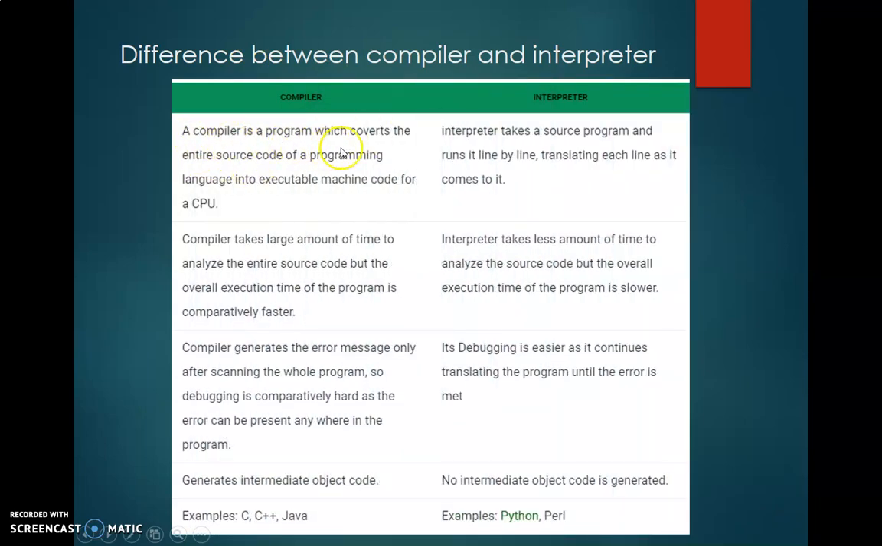A compiler is a program which converts the entire source code of a programming language into executable machine code for the CPU, whereas an interpreter takes a source program and runs it line by line, translating each line as it comes to it. Compiler takes a large amount of time to analyze the entire source code, but the overall execution time of the program is comparatively faster. Interpreter takes less time to analyze the source code, but the overall execution time of the program is slower because every time it runs the program, it will go through the interpreter.